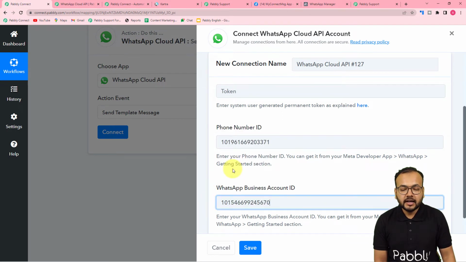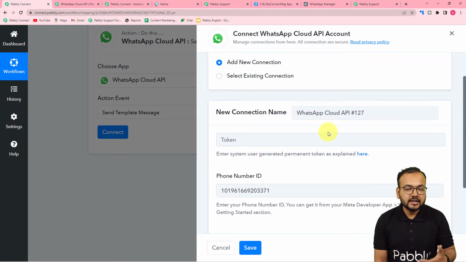All right. And after pasting all the things, you have to click on save, and you will be connected with WhatsApp's cloud API, and this connection will be saved in your account. So the next time if you want to make the connection again, you can use the same saved connection or the existing connection with the cloud API. As I have already made many connections with my cloud API setup before in different workflows, I can use the existing connections. Let me show you.